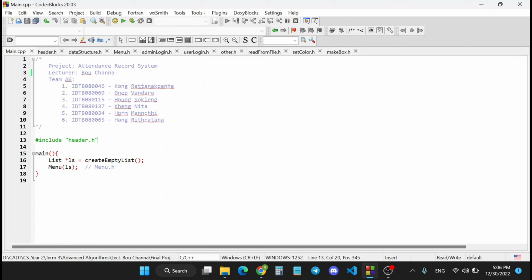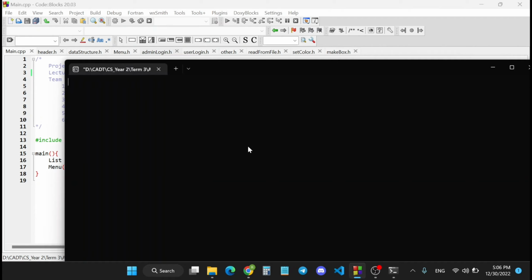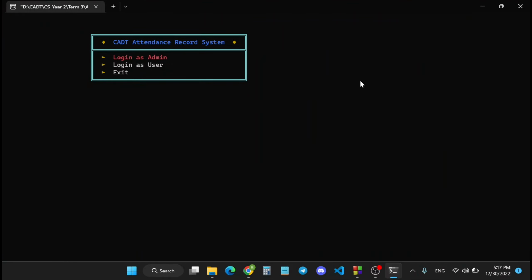So let's run the program. So this is how our program runs. It displays the CADT attendance record system. It has two main functions and one exit function: login as admin and login as user.